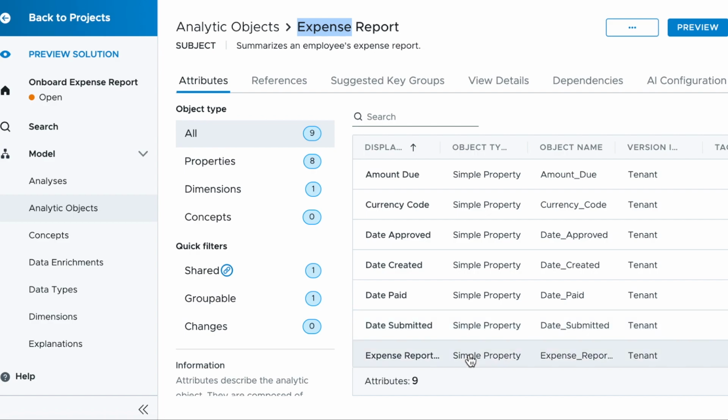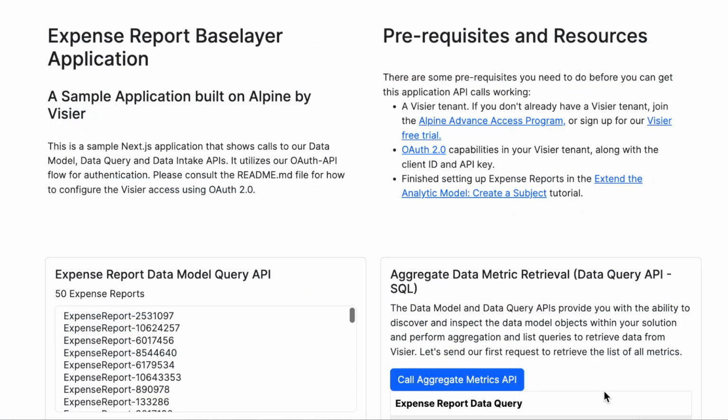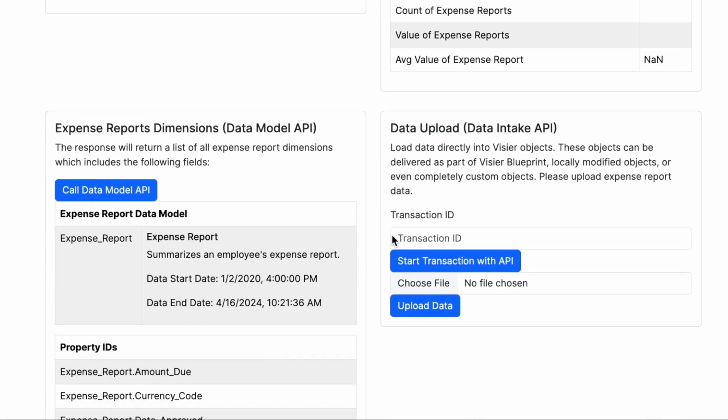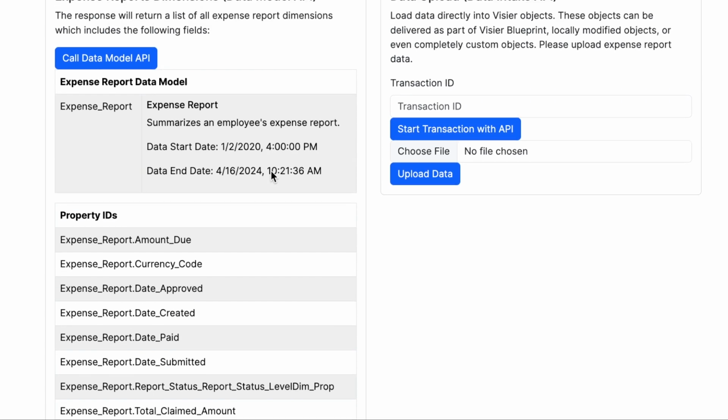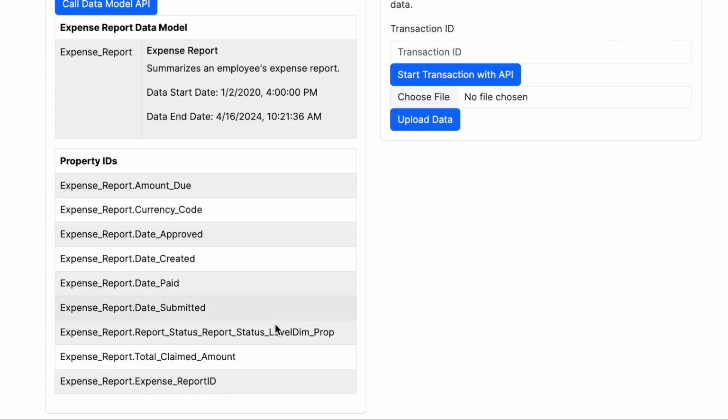By following these steps, we can create a project to hold our work, create the necessary objects like the expense report subject and its properties, and create a leveled dimension for analyzing report statuses. After you've finished setting this up, you can also inspect and validate the expense report properties in the sample application base layer 2 with this API call.